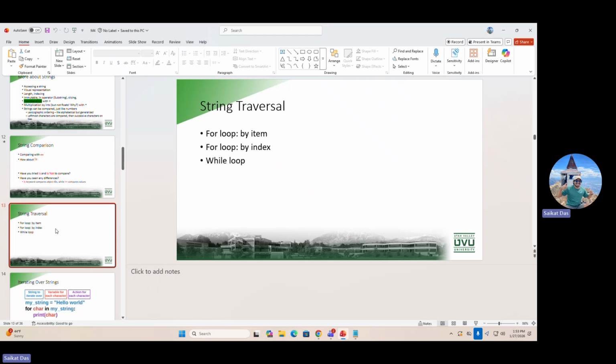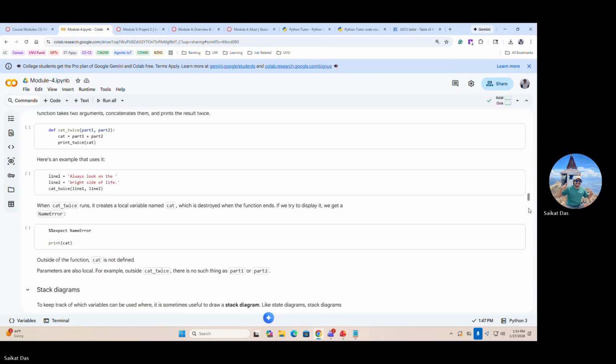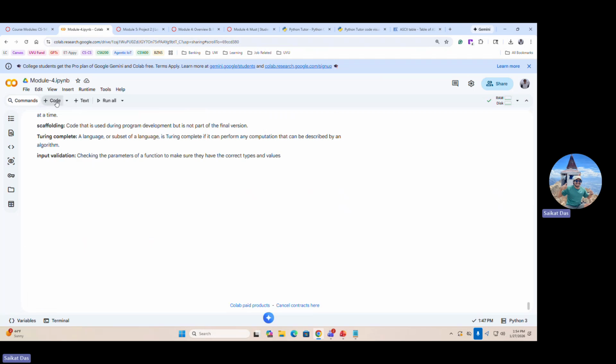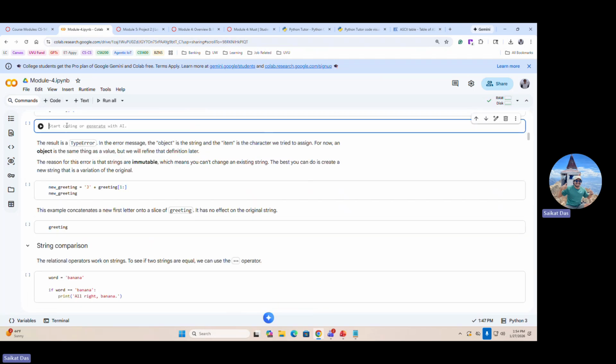Now traversal. How can we traverse a string? There are various ways. At least we know two types of loops, for loop and while loop, right? We can traverse a string in two different ways with the for loop, and definitely you can convert the for loop to a while loop. So there are three ways to traverse a string. Okay. Let me write something here. Here is my string.